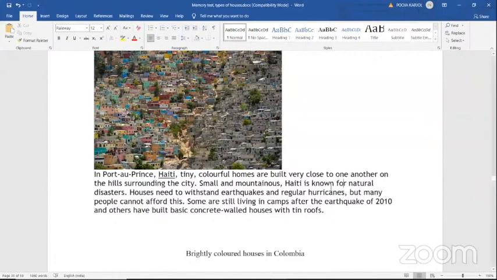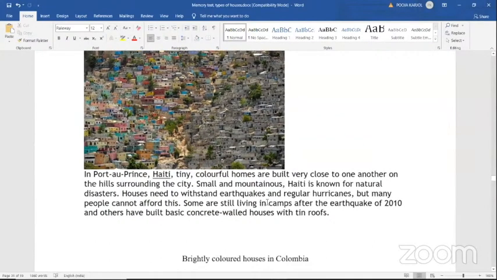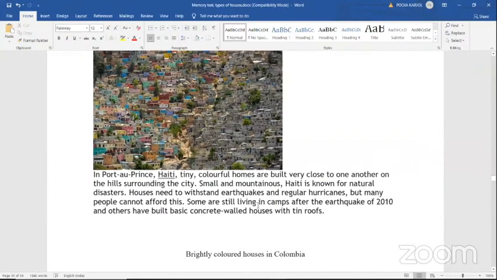Anyway, Haiti is known for its natural disasters. Houses need to withstand earthquakes and regular hurricanes, but many people cannot afford this. So many houses are still camps after the earthquake of 2010, and others have built basic concrete wall houses with tin roofs. It's a very small place, so houses need to be just close. If you see, very close. Next. Again, they are colorful.